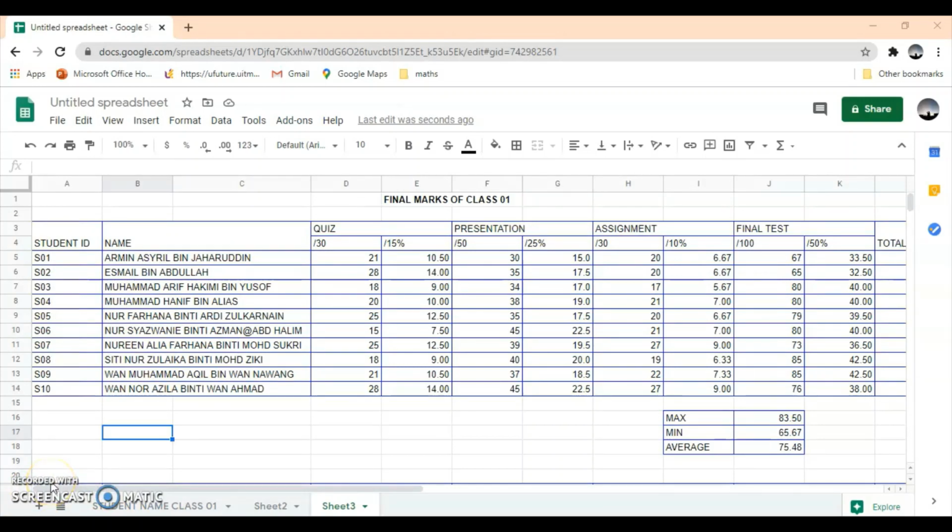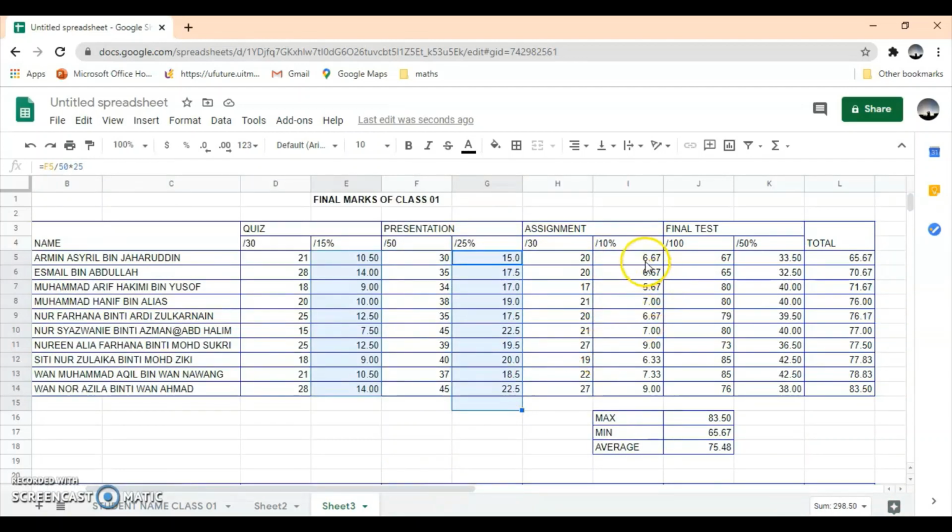you just need to choose any data that you want to be in your chart. So for example, I want my student ID to be in my chart, so I am going to choose my student ID and then press the Ctrl key. I also want my percentage of the quiz to be in my chart, also percentage of presentation, percentage of assignment, and also the final test percentage.